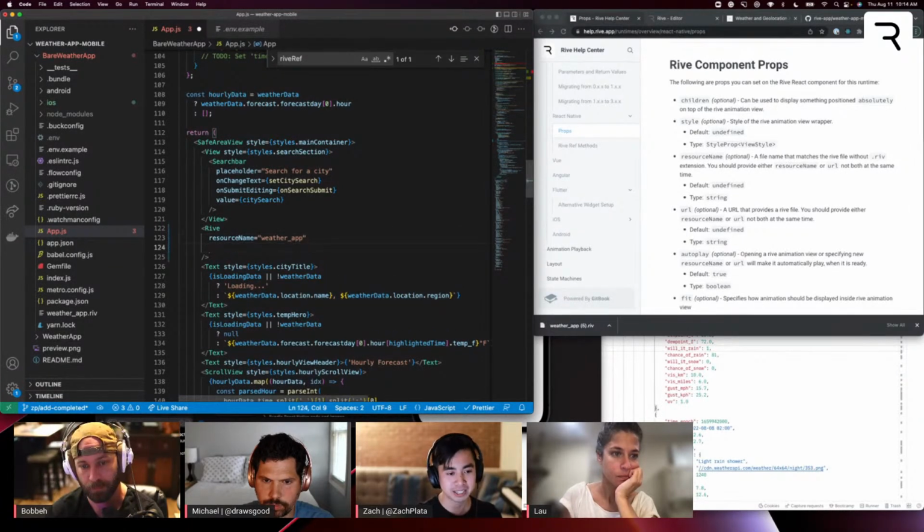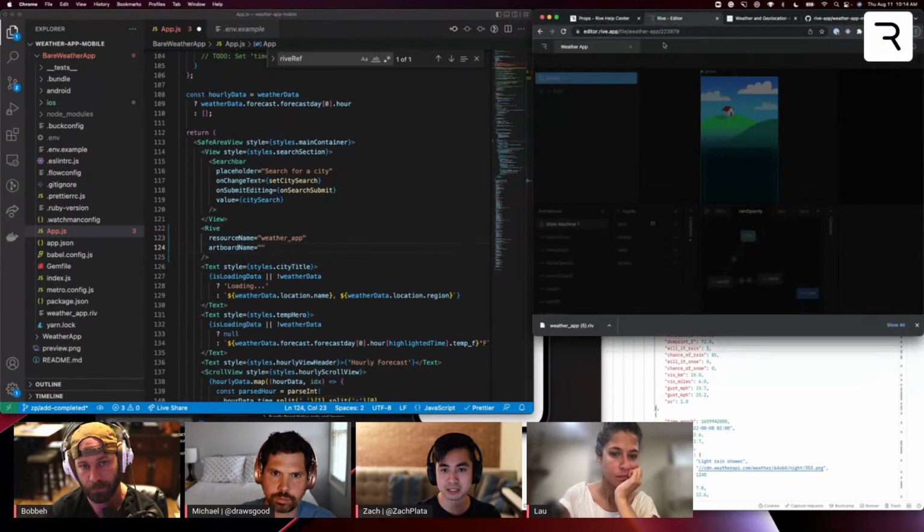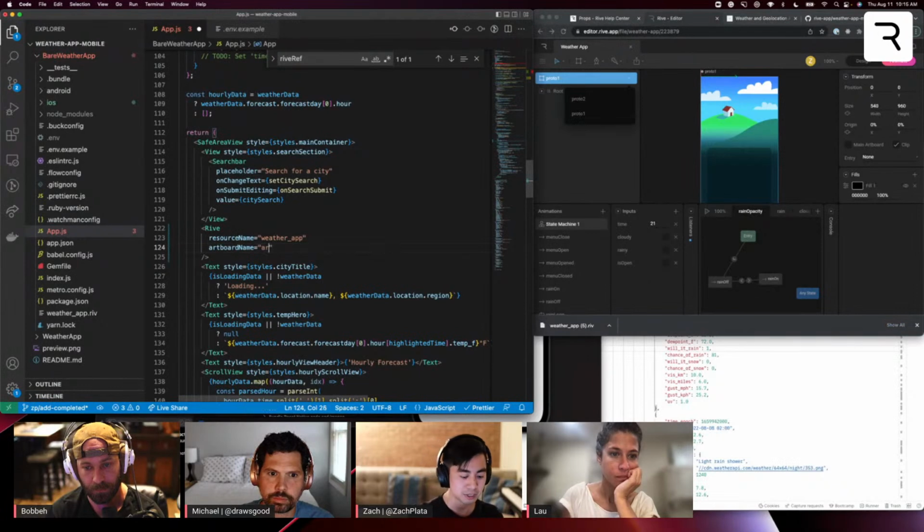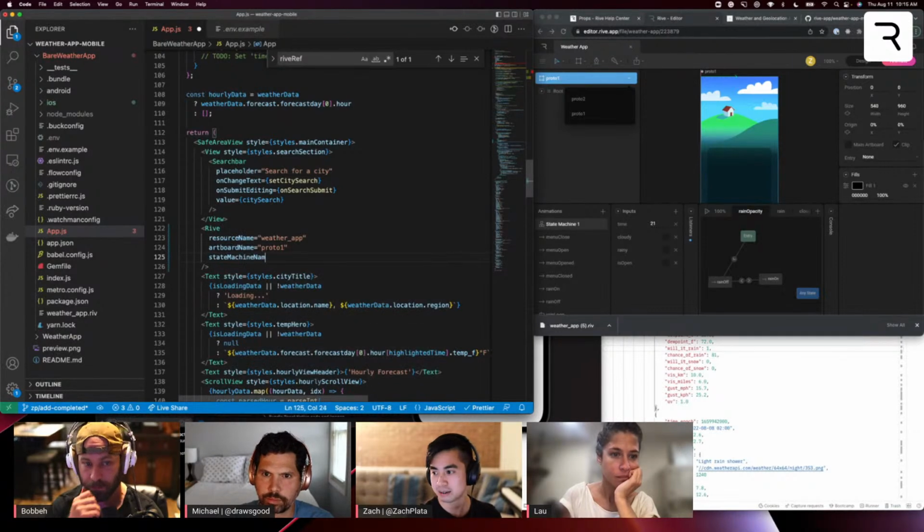The other thing I want to set is the artboard name. And this is going to be the name of the artboard we want to show. For now, let's start with Michael's. So we'll find the artboard name in the editor here. Michael's is Proto1, Robert's is Proto2. So I'm going to do Proto1. I also want to set up the state machine name.